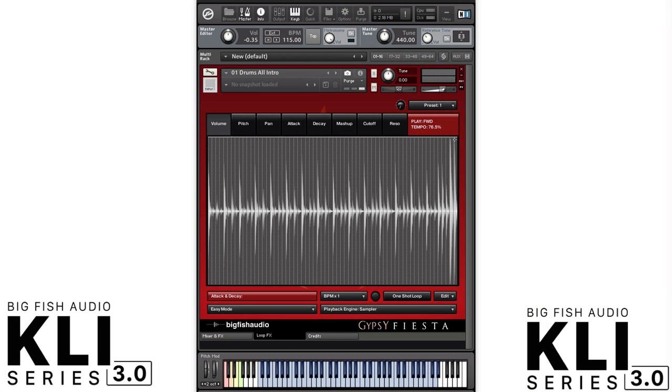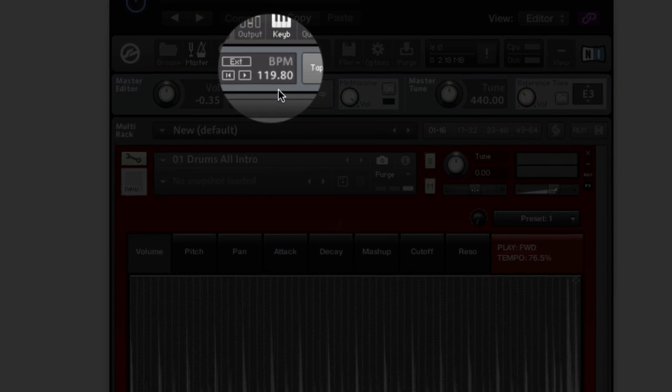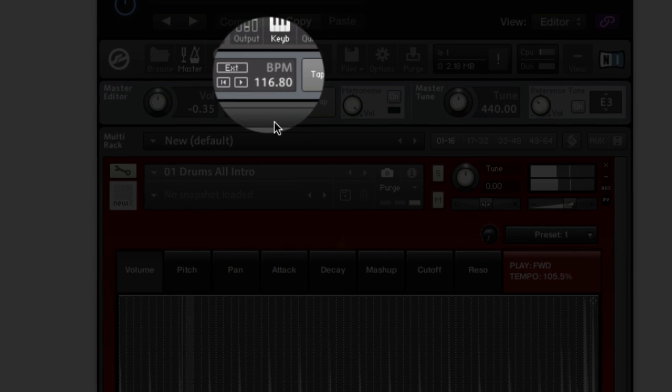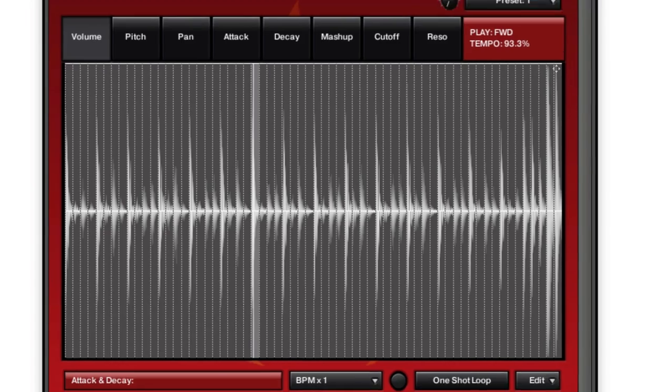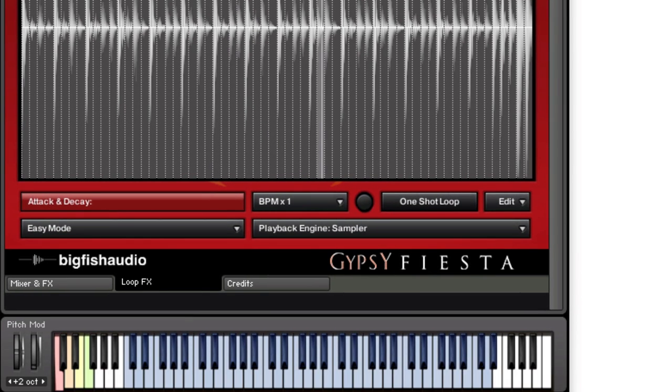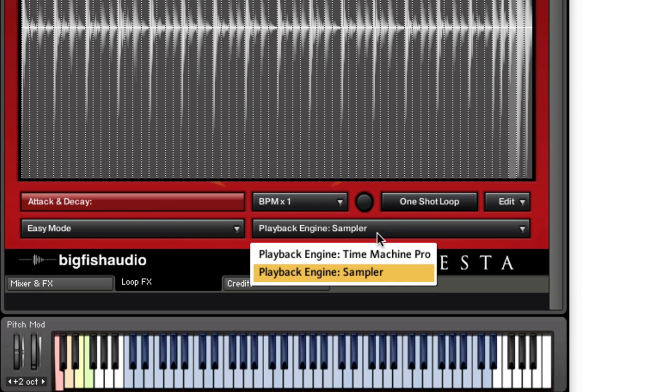One big issue with playing loops back that use this style of tempo stretching is that once you get slower than your original tempo, a lot of the loops can tend to sound choppy and unnatural. By switching the mode to Time Machine Pro, you can play back your loops slower than the original tempo with a much cleaner and natural result.